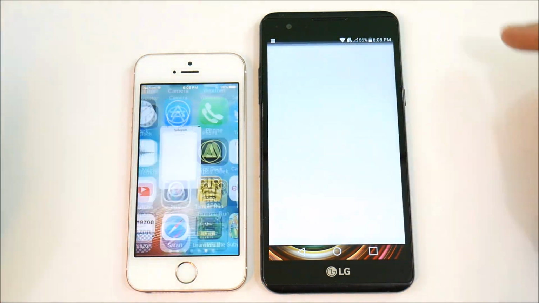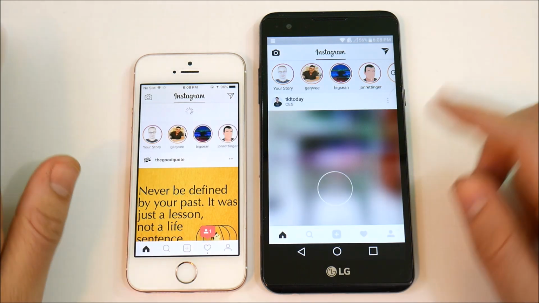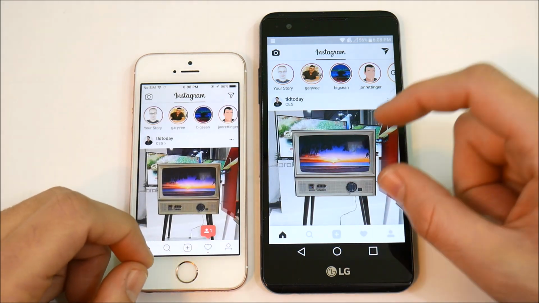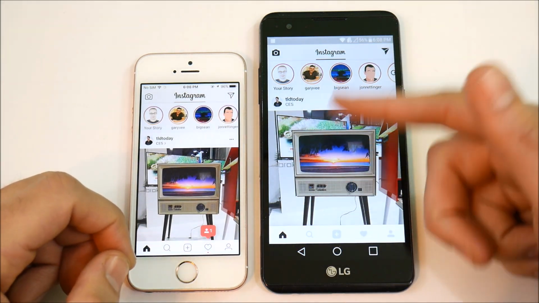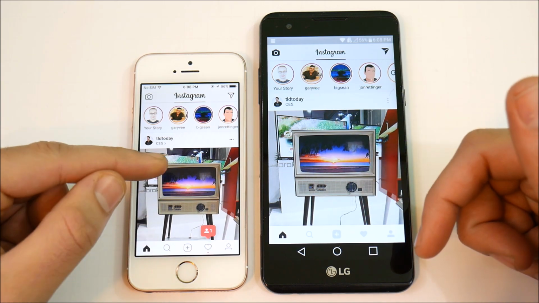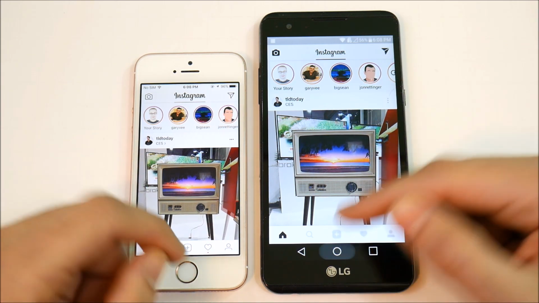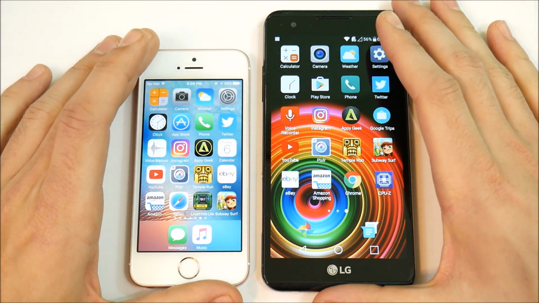Let's go into Instagram. Now we're getting to the third-party applications. Dead even on Instagram. Actually, the LG was slightly ahead. You've seen how it opened up this picture first over this one. If you rewind, you can see that. So I'm going to give that one to LG on the Instagram app.